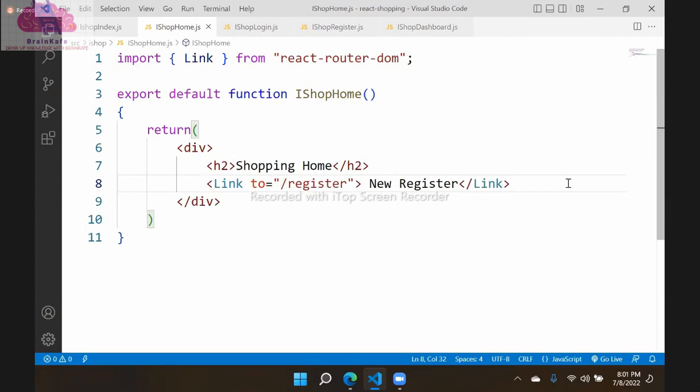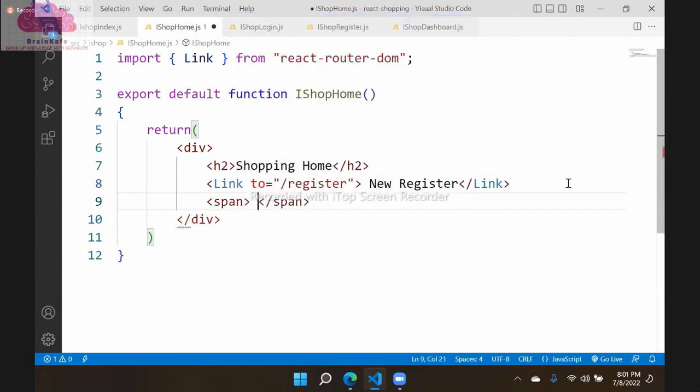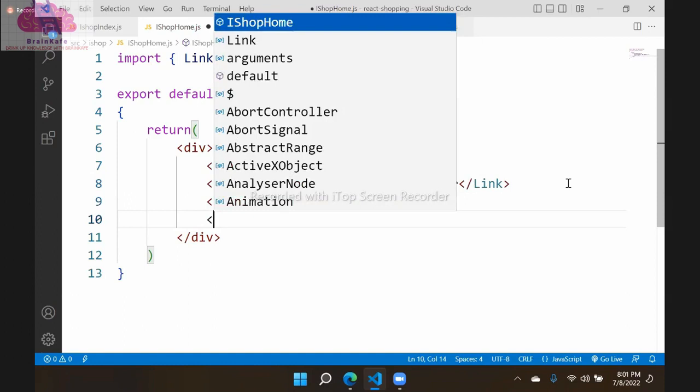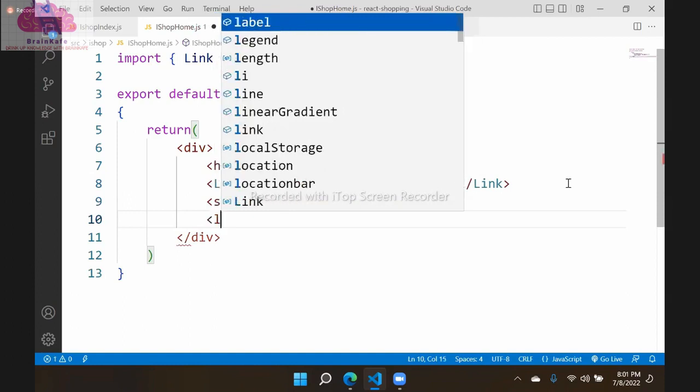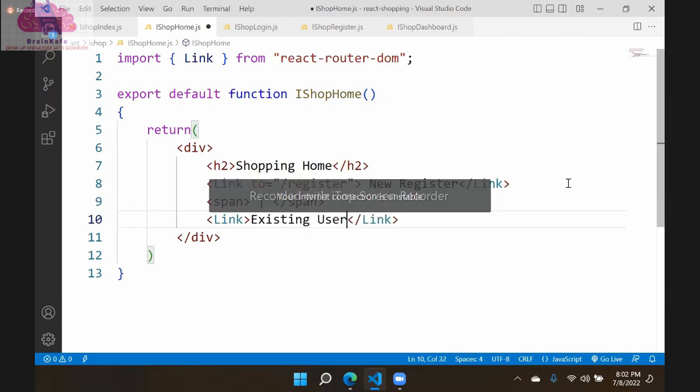Okay, but it is not here, right? I will keep a span here, and a pipe, and I will add another link. This is for those who have an account, or say existing user. Then it will navigate to which location? Login. It is just a link we configured there. Okay. So that is shopping home.